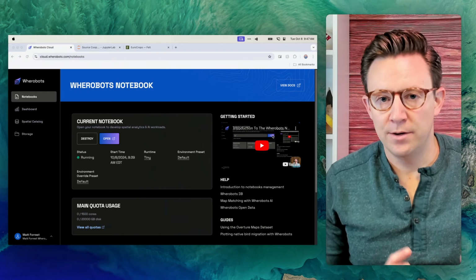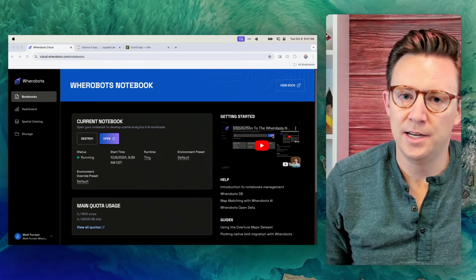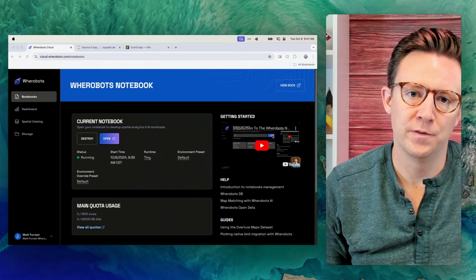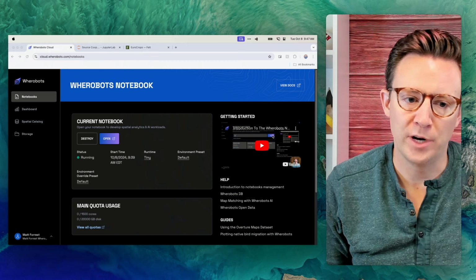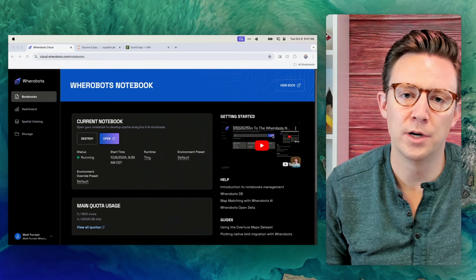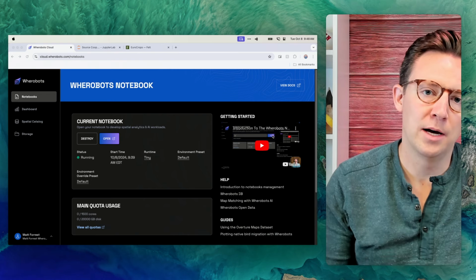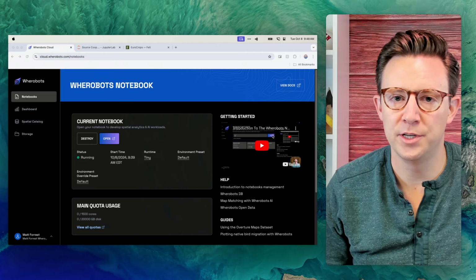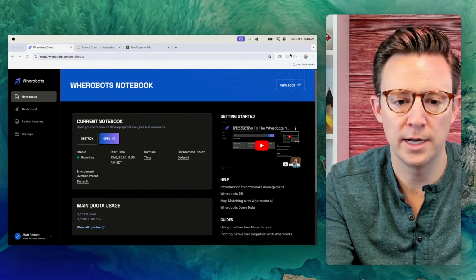Okay, so now that we have pulled this data in through all the different tools, we'll go to our final processing tool, which is Wherobots and Sedona. If you're not familiar, Wherobots is a cloud platform that allows you to run Apache Sedona on environments within Wherobots. So if you're not familiar with Apache Sedona, we can take a quick look at that.